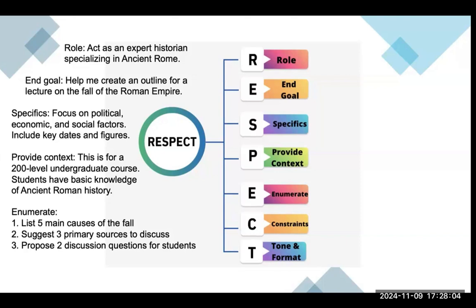Some examples are listed on this screen here, such as list 5 main causes of the fall and suggest 3 primary sources to discuss, or propose 2 discussion questions for students. So after the second E, we have C, which stands for constraints. So we need to specify any limitations or requirements. So this can help keep the AI's response focused and relevant. A great example could be, limit the response to 500 words and avoid controversial and debated theories.